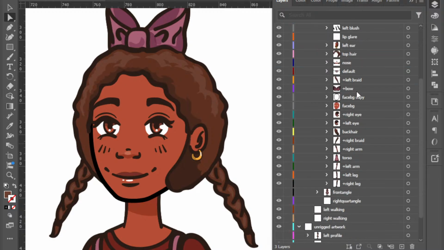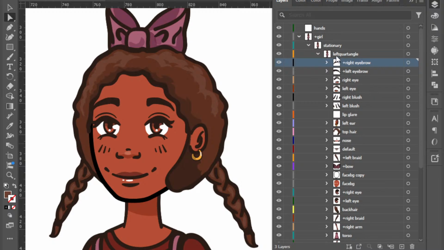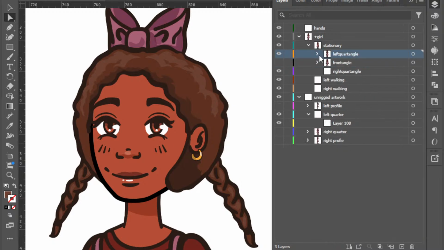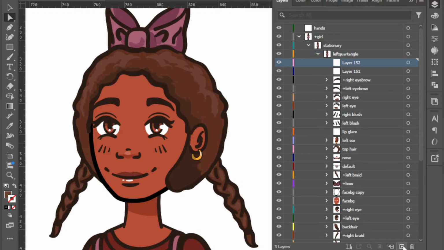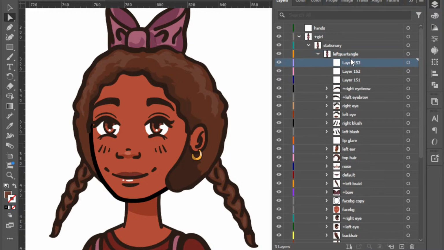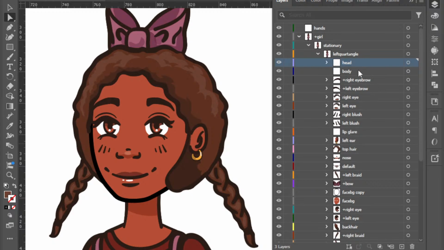Okay, and now we need to group this up into all of our proper subgroups. So, 1, 2, 3. Drag that in there. We created 3 new layers, and we are going to name them head, plus face, and body. And as you can see here, I have plus face inside head and then head on top of body.